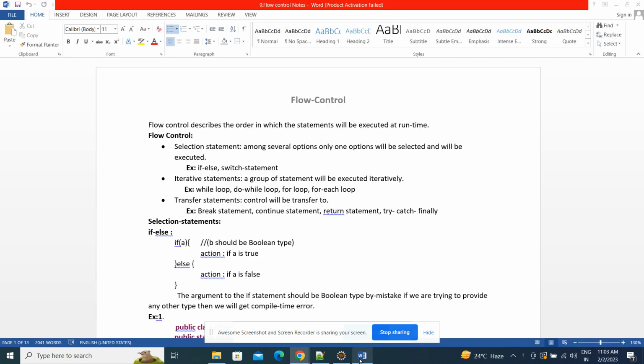So, flow control means it will decide which lines of code we need to execute, depending on the situation. If, based on some true or false condition, you want to execute some lines of statements, then we will use an if else statement. If you want to execute some lines of code multiple times, say 10 times, then we can go for the iterative statements.